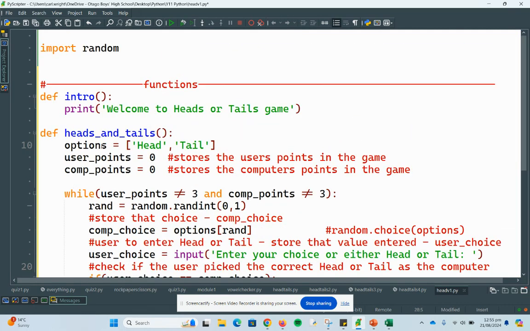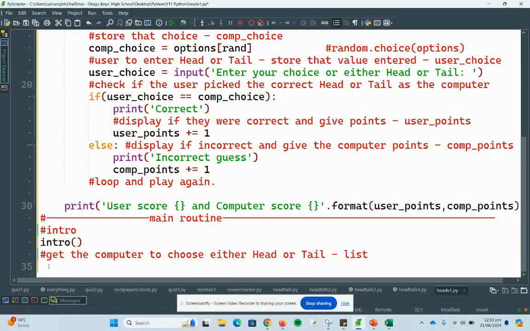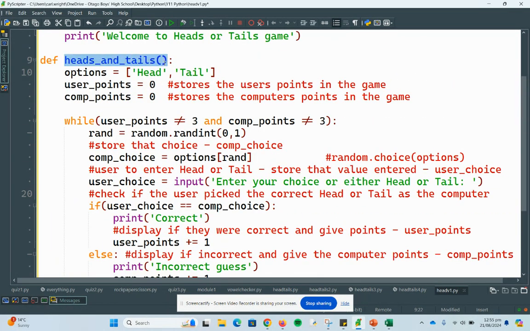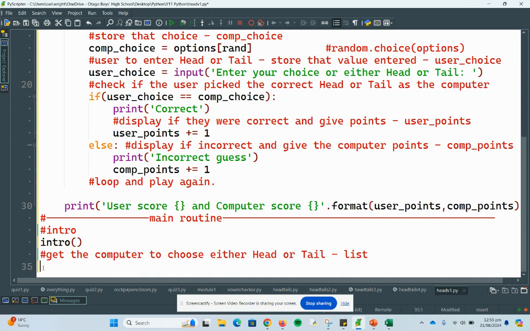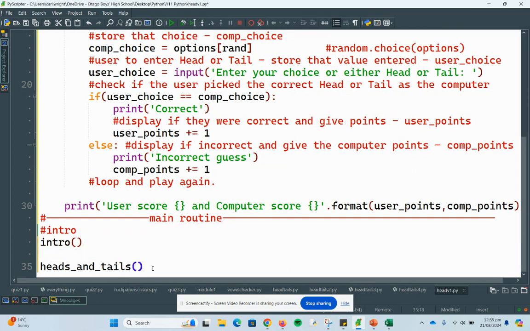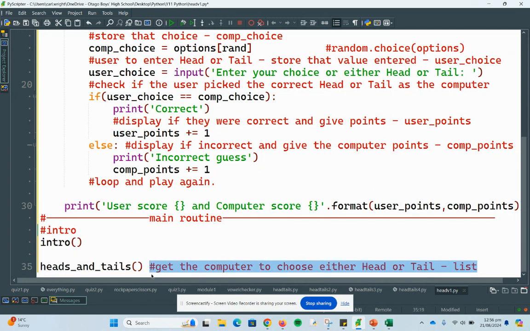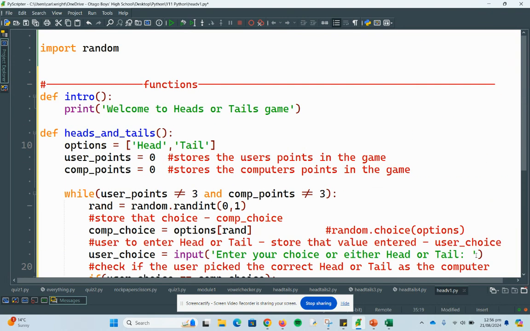Okay, so I've now got it all in a function, and all I do is call my function there, copy, paste, and now I've made my main routine very tidy. And I usually put my inline comments next to my code there. This comment here would actually be different. This would be calling the heads and tails program.